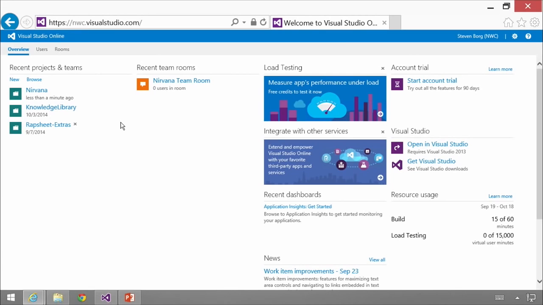If we pop over to my screen, I am at a particular version, and I'll show you how to set this up maybe a little bit later. But here I am at a URL, nwc.visualstudio.com. And you can see this is my homepage. Basically, we start right here. I have many team projects. These are repositories with source control and work items and things of that nature here.